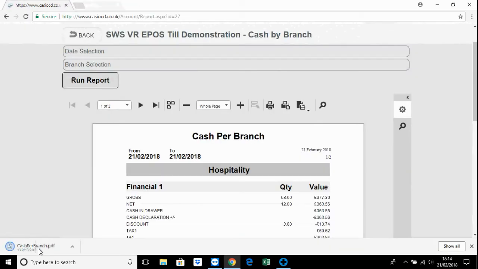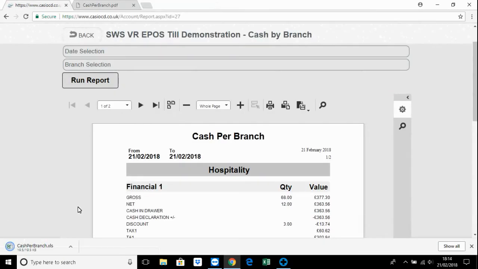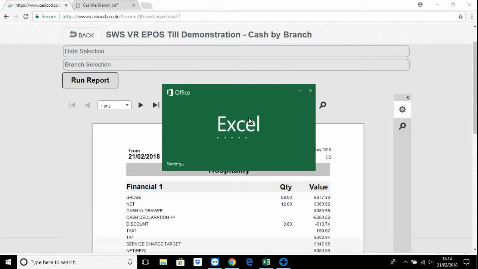You just need Adobe Acrobat, which is a free download. That's a PDF viewer, and you can save it, email it. Or you can download it to XLS, and XLS is Excel. As long as you've got a licensed copy of Excel on your PC, you'll be able to run it in Excel. So this is cash by branch, and I'm just touching the button Excel, and now it's putting it in Excel and running the report.